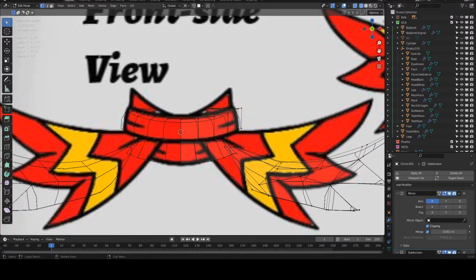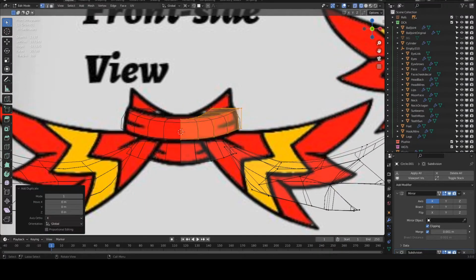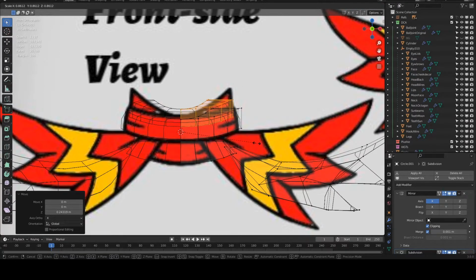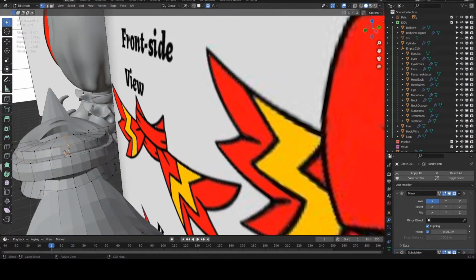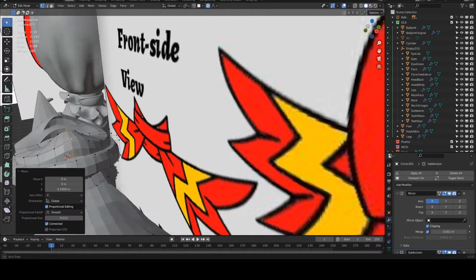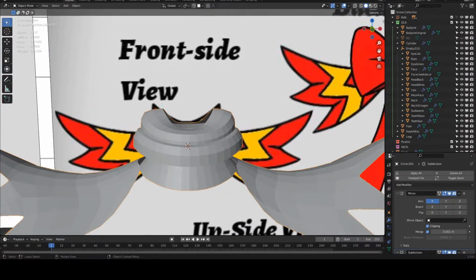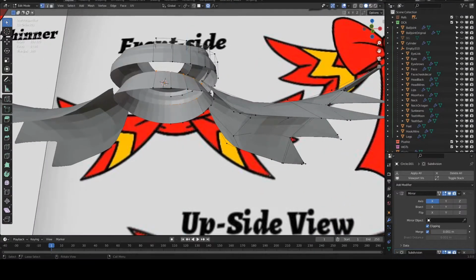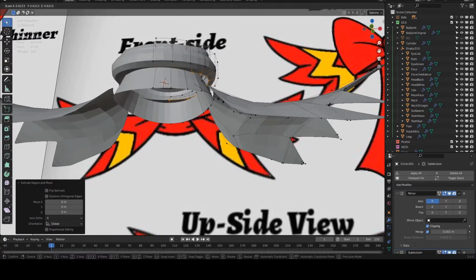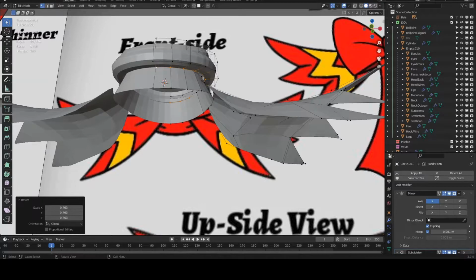Now we can just duplicate this. Bring it in. Scale it down. Then select this area. Proportional editing. And just bring it up. But this part here, bring this up and bring this in at 3D cursor. Bring it down to smooth.